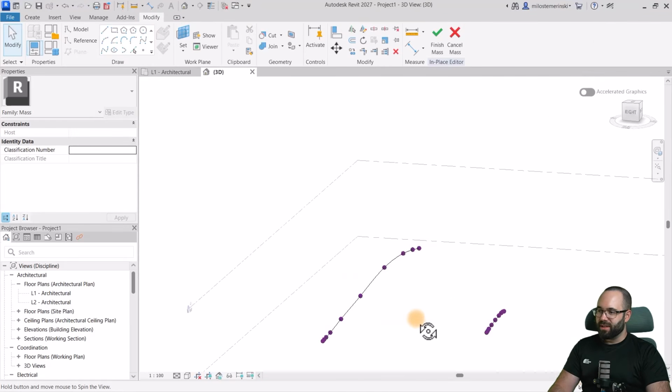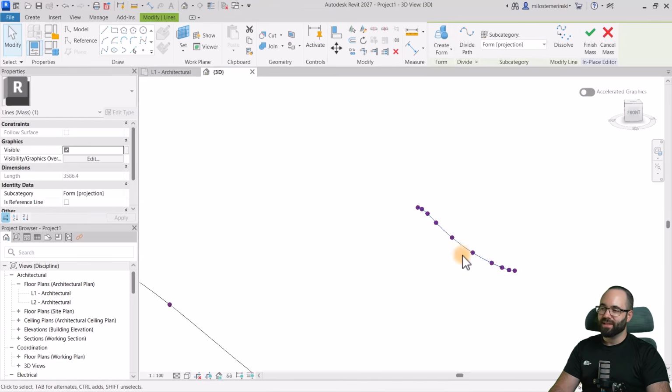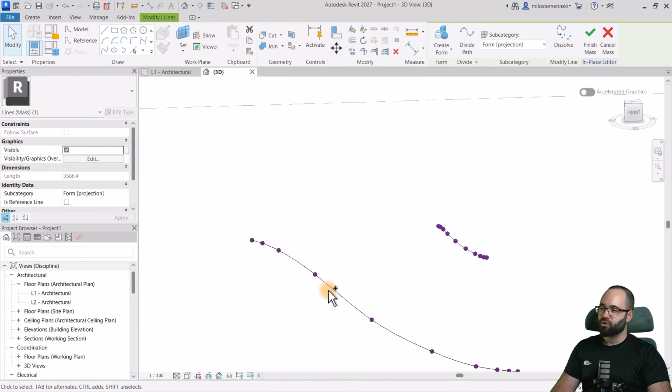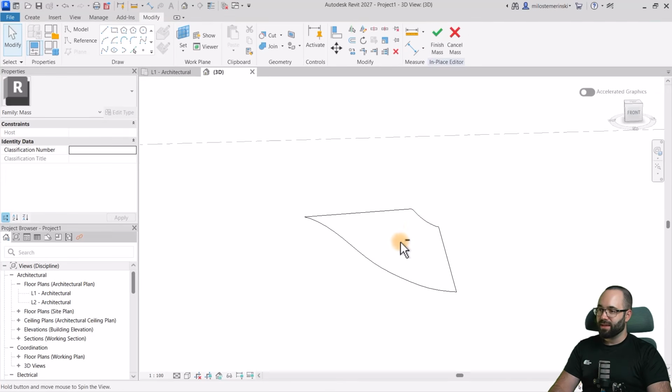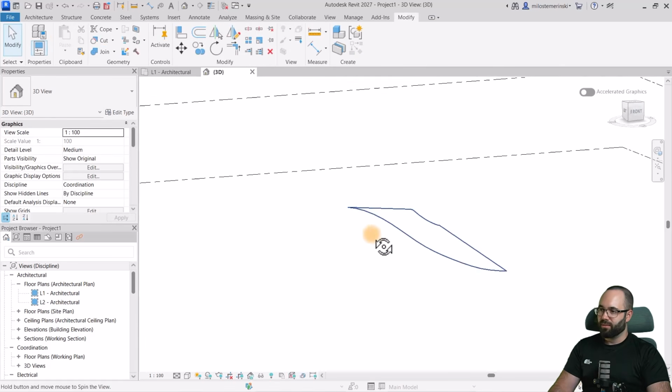So as you can see, we have these two 3D splines in space, and now we simply need to select one of these lines, hold the control key, select the other line, and then go to create form. And that's going to create a form that looks exactly like this. Then you hit finish mass, and it's going to, well, finish that mass.